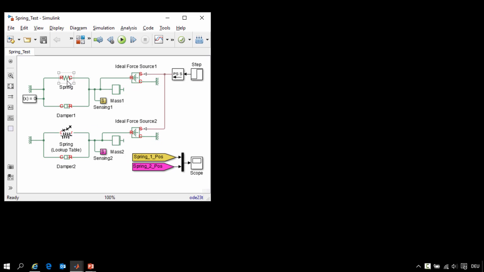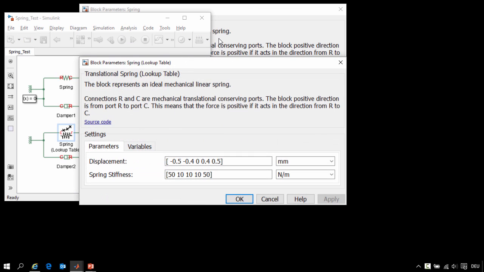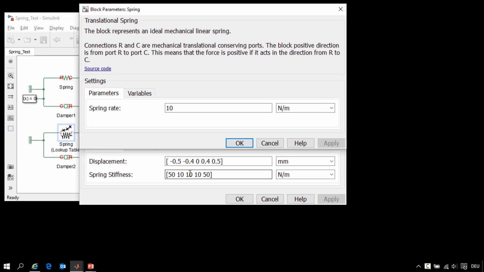Here is a Simscape model that compares the behavior of a linear spring from the Foundation library to a custom spring where the stiffness is defined as a lookup table. Looking at the parameters, we can see a single value for the spring rate in the Foundation library spring and a lookup table where the stiffness varies with the displacement. Between the displacement of 0 and 0.4 millimeters, the stiffnesses are the same. Beyond 0.4 millimeters, the custom spring stiffness increases by a factor of 5.